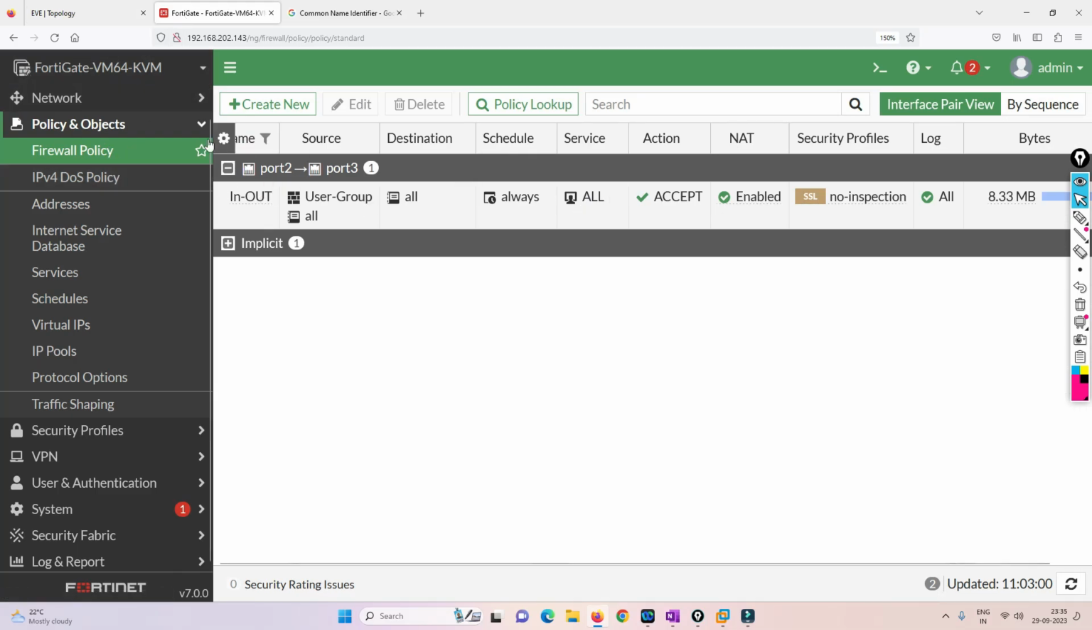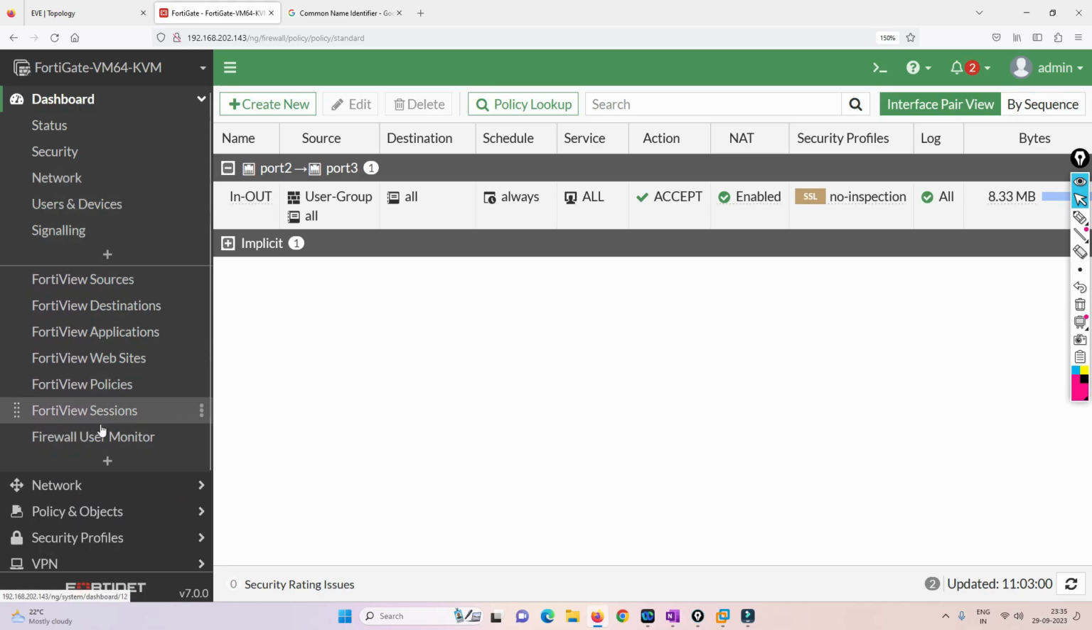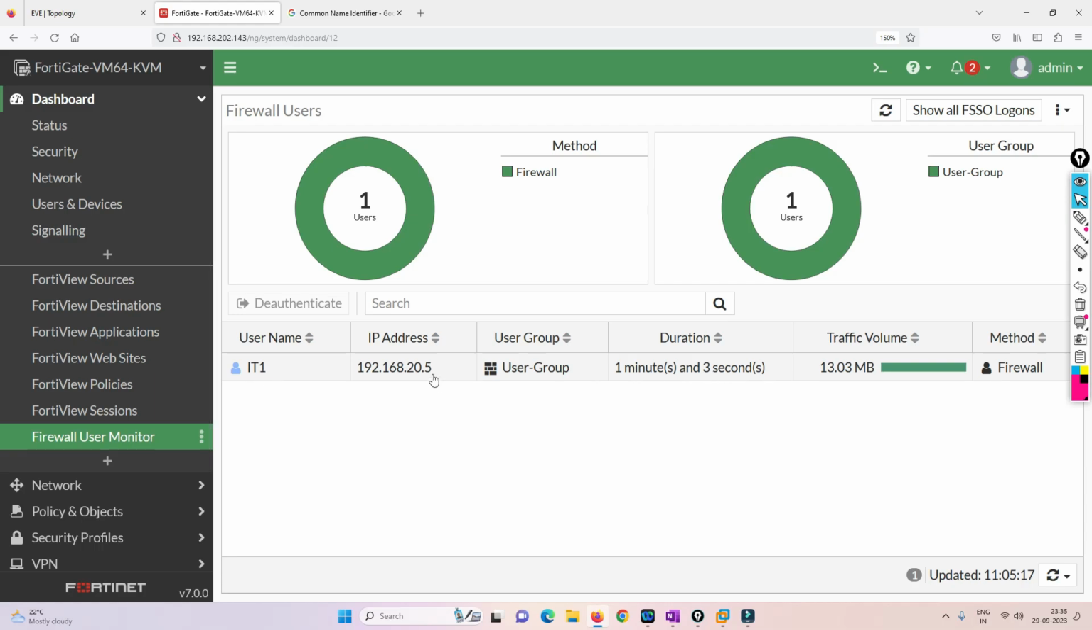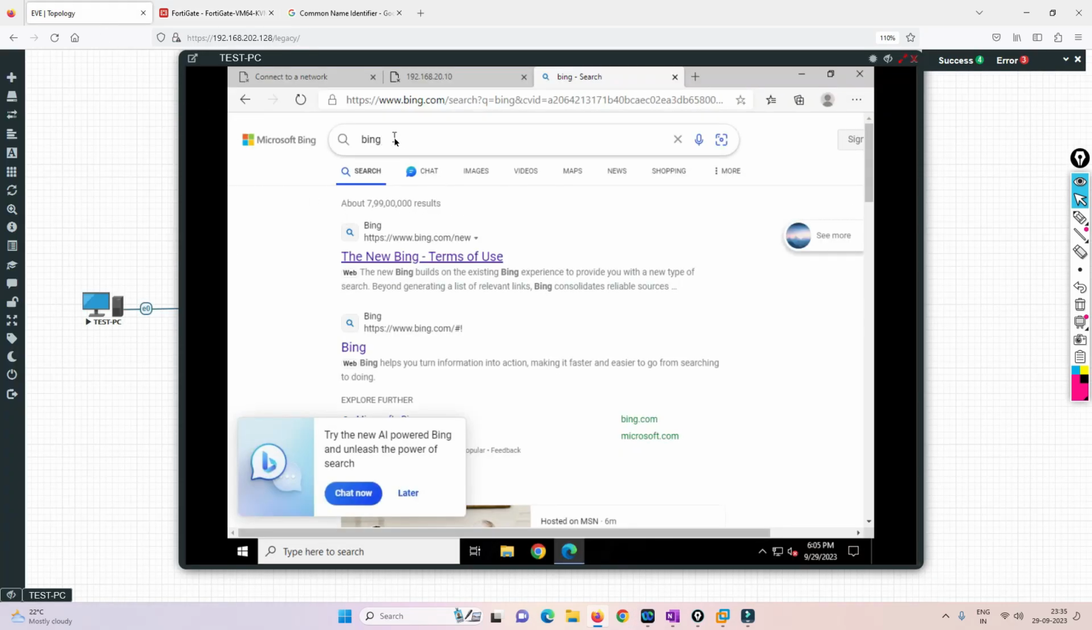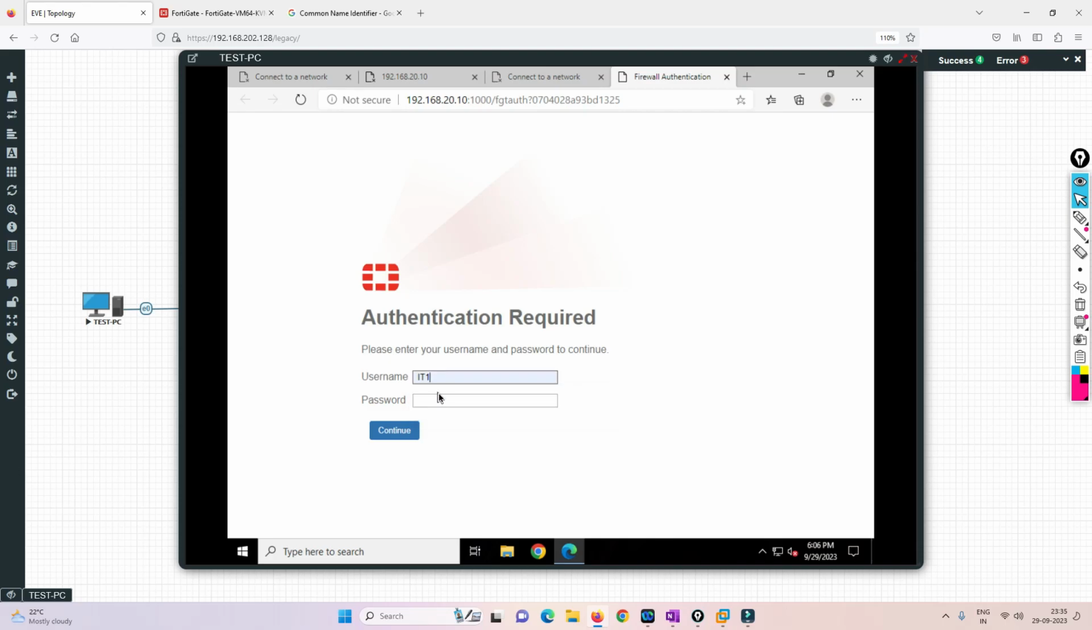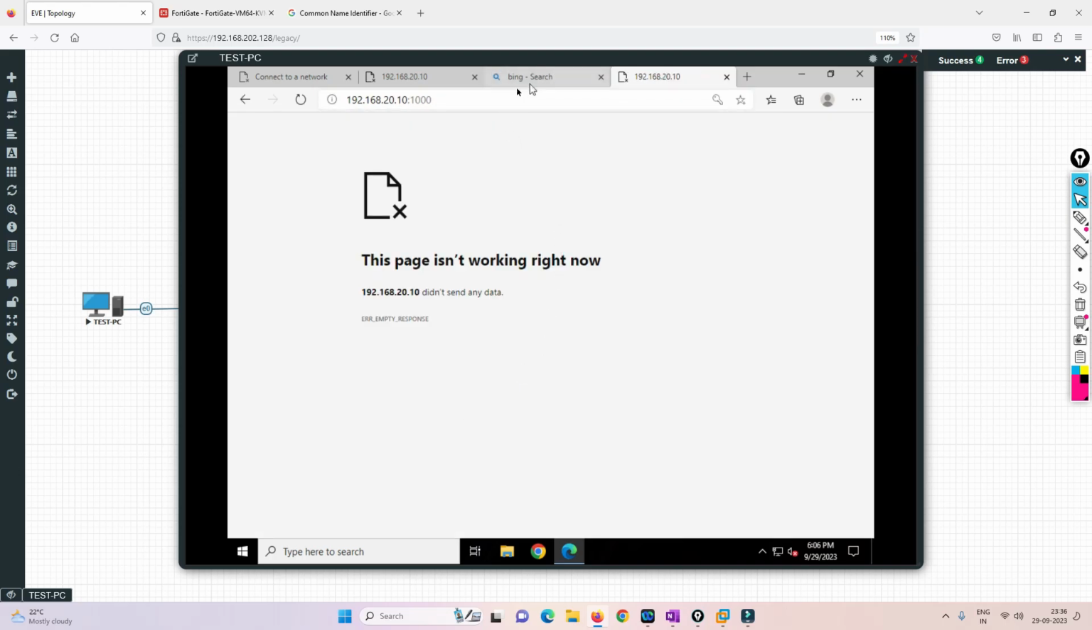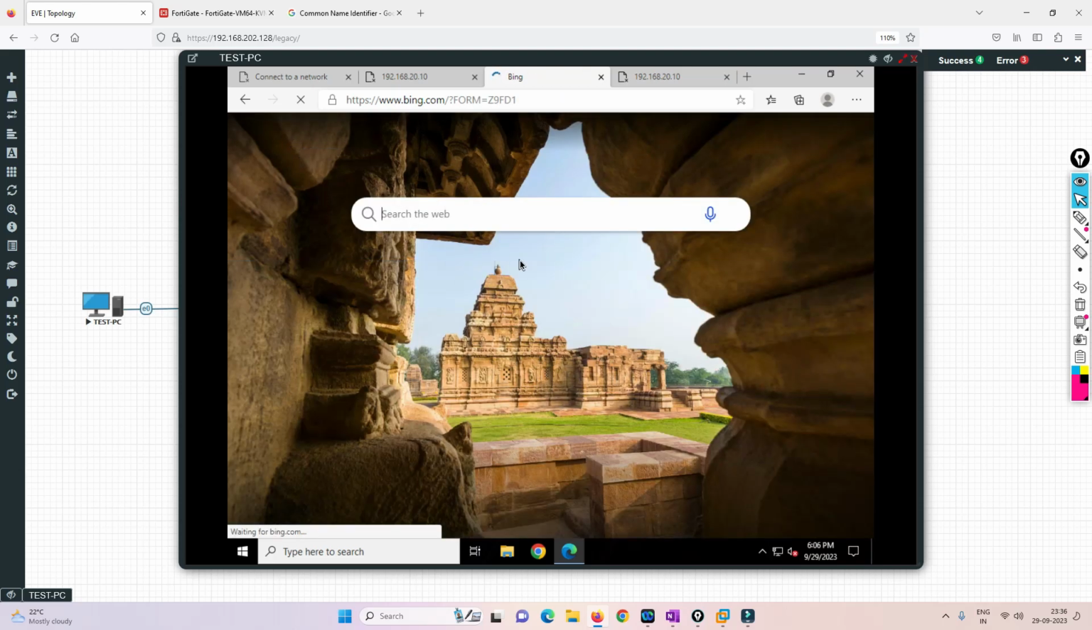Here, if you want to see whether that particular user is connected or not, you have to go to the dashboard, and in the user monitor you will see the IT user is connected. You will see the traffic, the method, how long he has been connected, all the information over here. And if you want to deauthenticate him, you can simply deauthenticate him here. Now if you go back to his screen and try to search again, mostly it will not work because he has been deauthenticated. I guess you are going to get the same page again, so you have to authenticate again. And now if you try to search, you will be able to get to the internet.